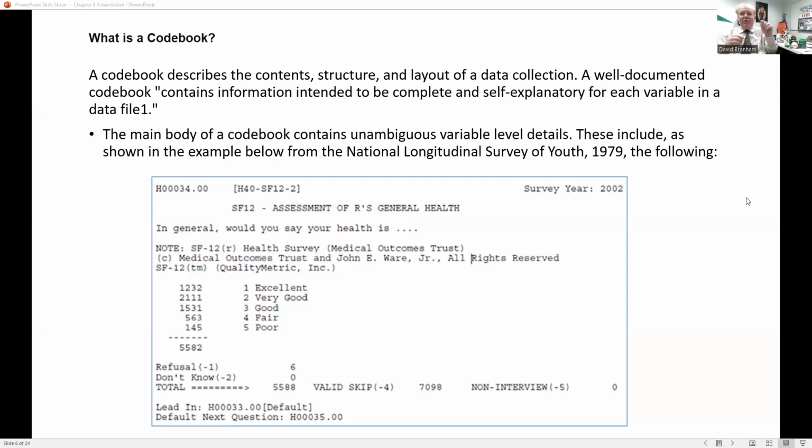You can see that. That's going to be coded -1. So the others have 1, 2, 3, 4, and 5. Refusal will be -1. People who said they don't know will be coded as -2. In this particular question, nobody said they didn't know. 6 people said they refused, but no one said they didn't know. So that had 0 respondents. So the total number of people asked was 5,588.